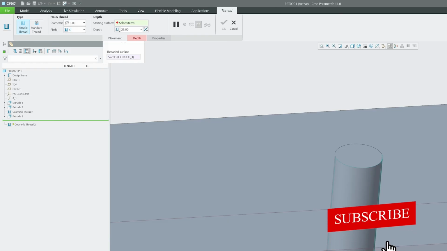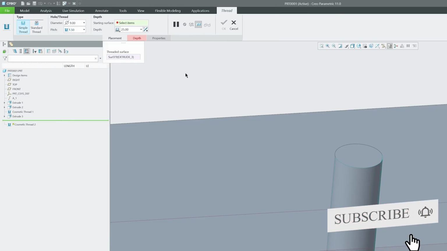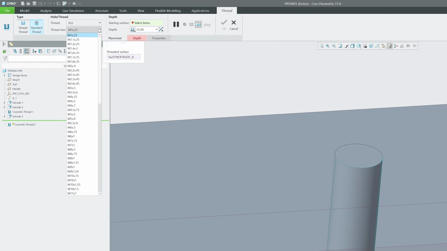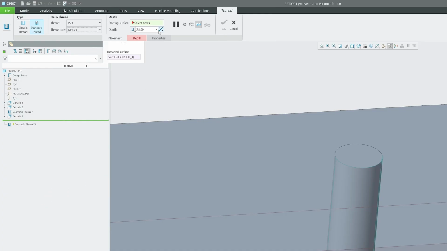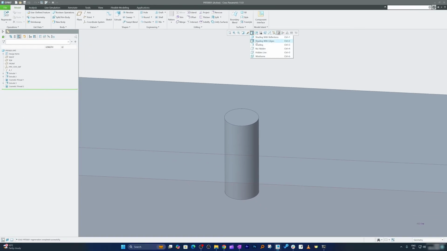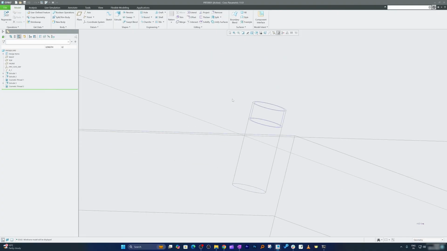You can also define the pitch, for example again let me put 1.5, and not only can you do it like this, but you can also go with standard size. So here you can define ISO, UNF or UNC, and then you can also define the thread size. So in this particular case I was going with M10, and probably let's go with M10 into 1. Now again I'm gonna define the starting surface and probably the depth, so let me make it 5, and there we go. So in this way guys, we can define the cosmetic thread in our geometry.